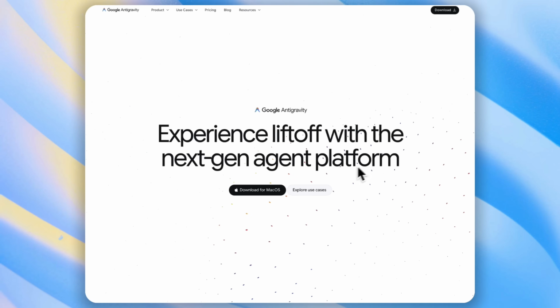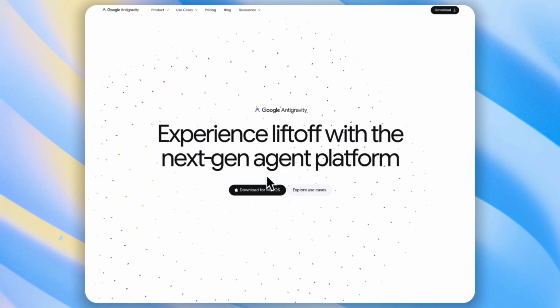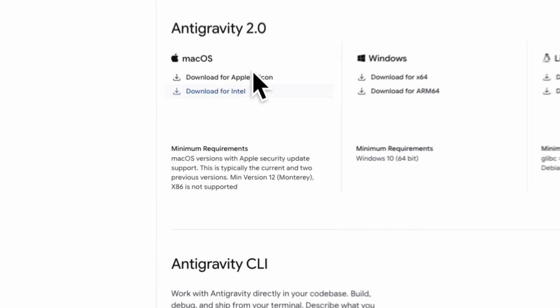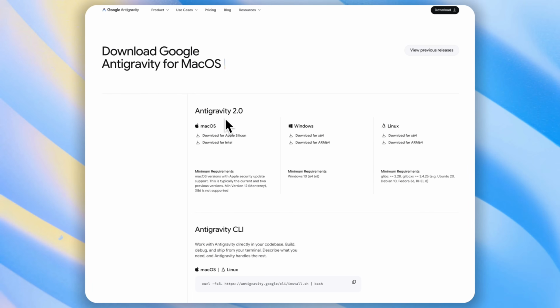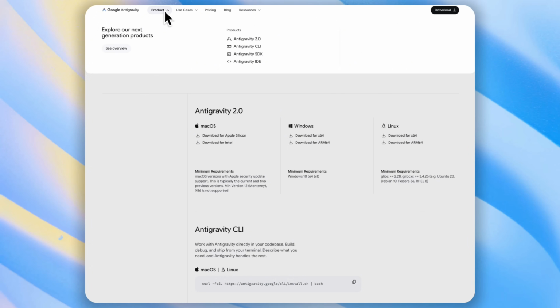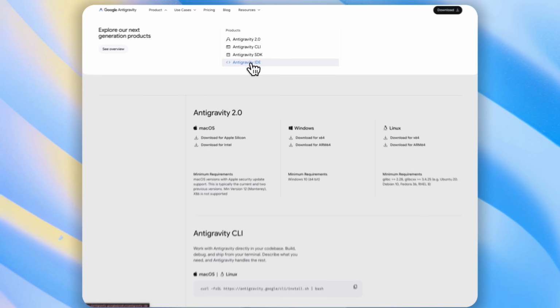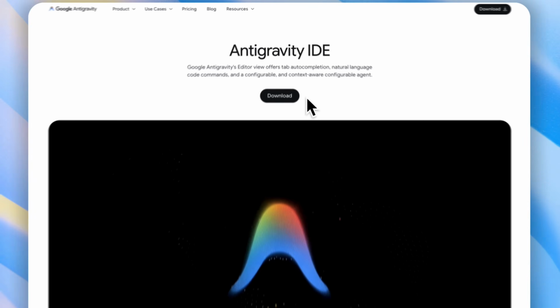One thing to note is that when you click on this download for macOS on Google Antigravity, this is going to take you to the 2.0 section directly. It's not going to take you to the IDE. If you want your IDE back, it's very simple. If you go to the products, you can see that you have your Antigravity 2.0 over here, your Antigravity CLI, SDK, and then the IDE. So then click on this and then download this.